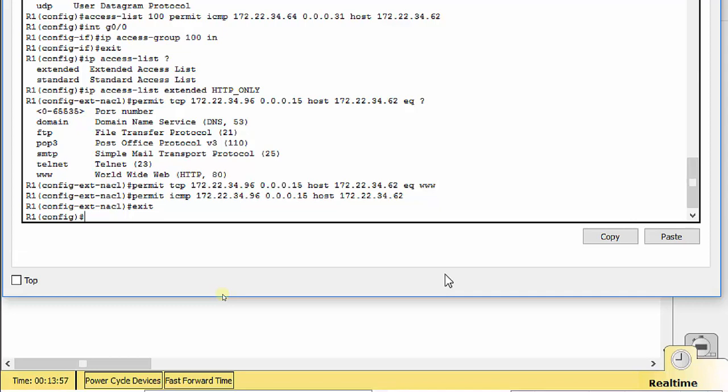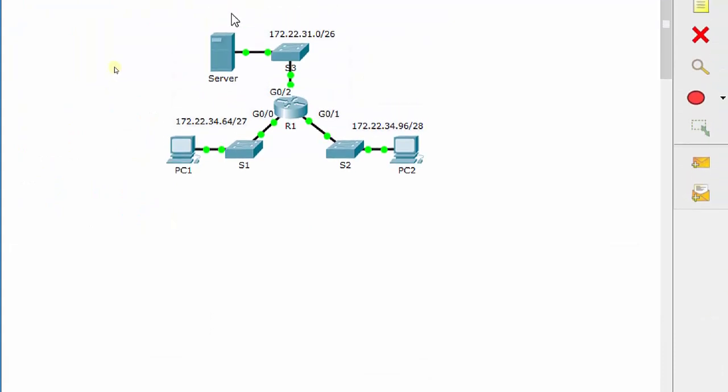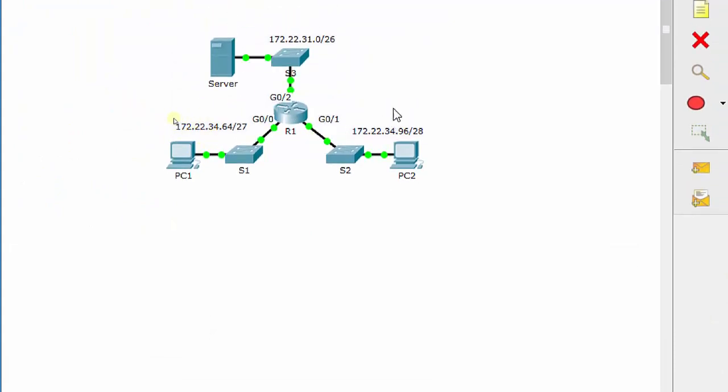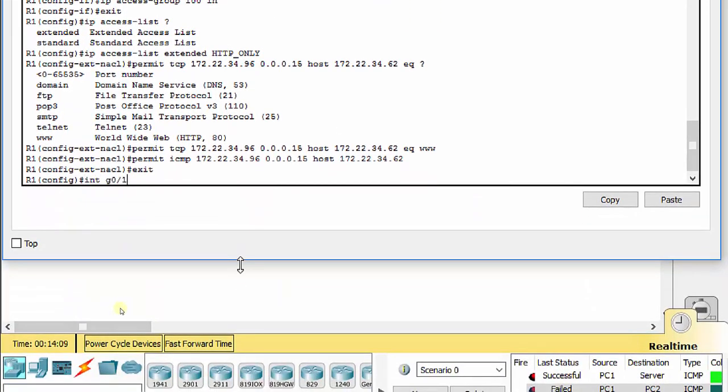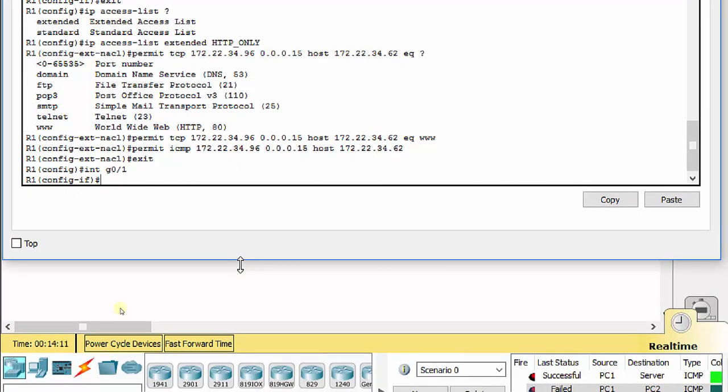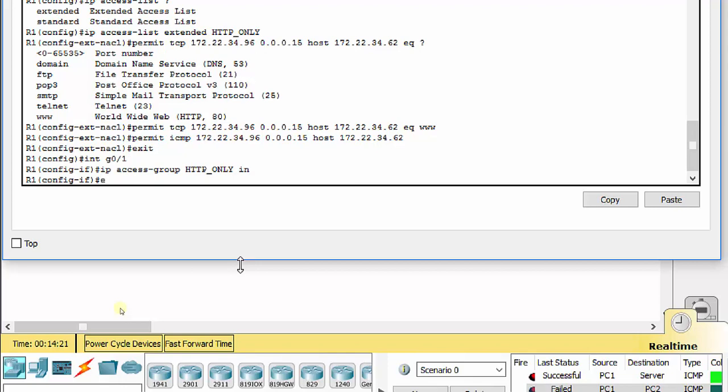Now we have to go apply it. Remember, we want to apply as close to the source as possible. This is the source of where it's coming from. So I'm going to apply it to G0/1, and it is going in to the interface. So interface G0/1, IP access group. We are going to name it, or recall our reference, our name instead of the number, and in.